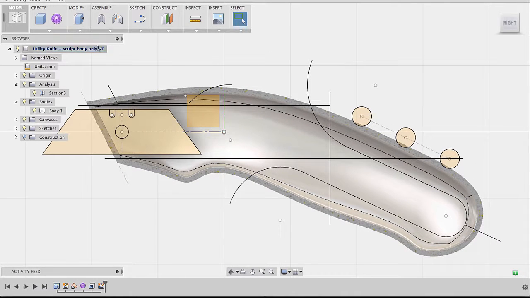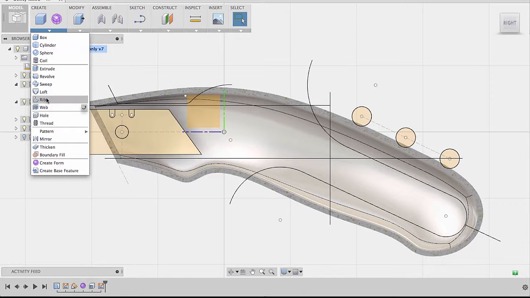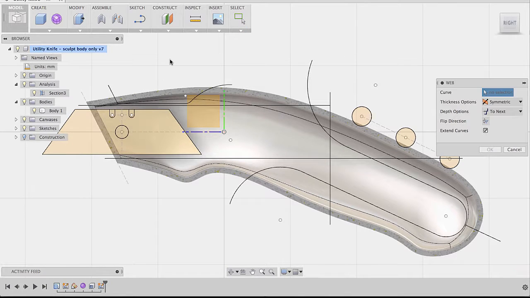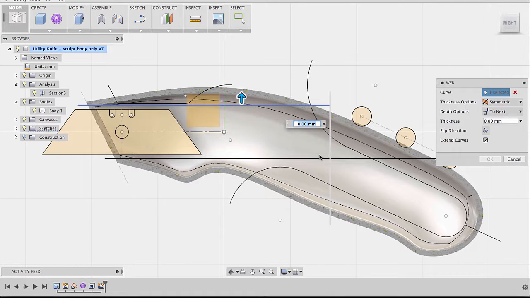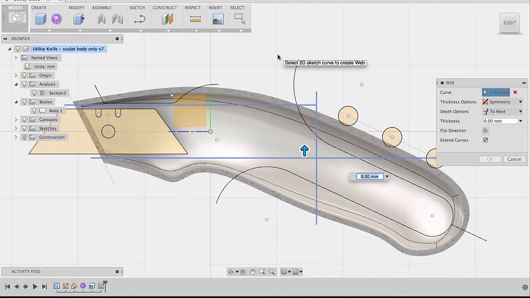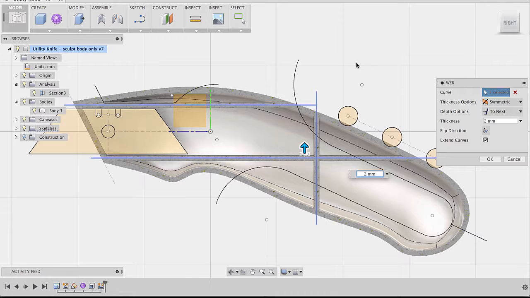Now I'm going to go to the Web command. We go to Create, and then hit Web, and it asks me to select the curves. These aren't necessarily curves, they're lines, so I'm going to select the lines that I just created. I'll click on this one, and this one. Now you can see the arrow pops up, and it asks how thick I want my webs to be. Instead of dragging it again, I'm just going to change the value to 2 millimeters. As you can see, the webs appear right away.